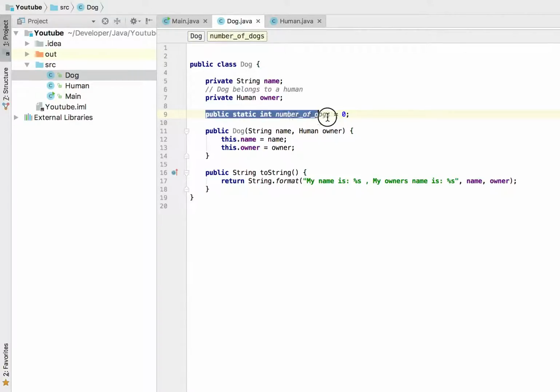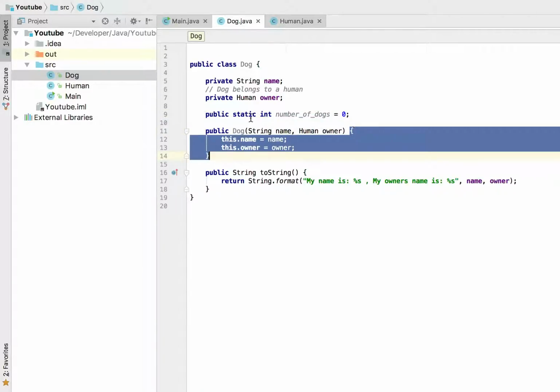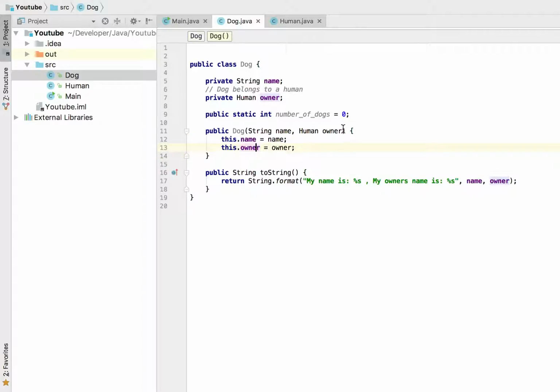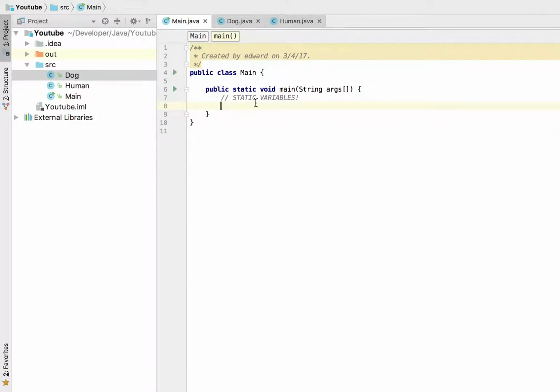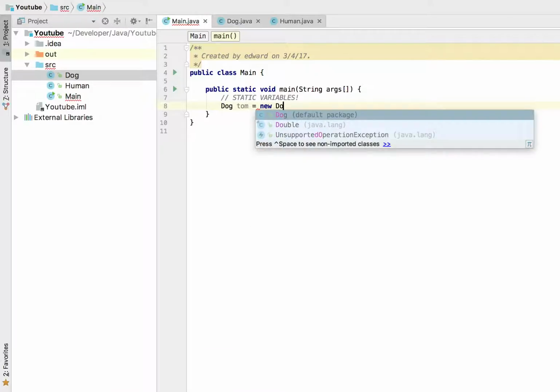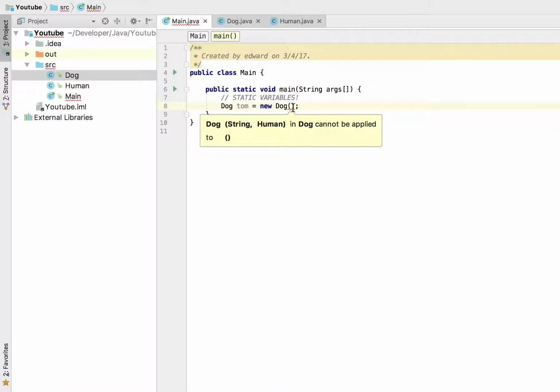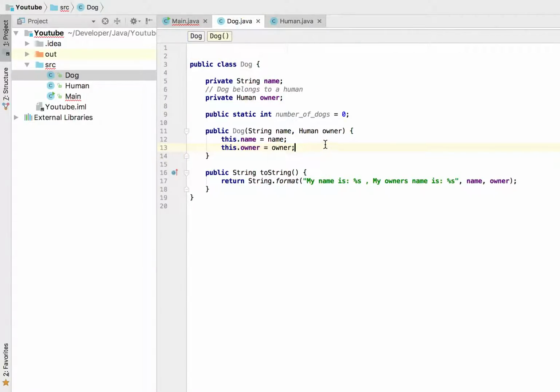Now, essentially, what I want to do is every time I create a dog, I want to increase this by 1. As of now, there's only one way we can create an instance of dog, and that is through our constructor right here. If we wanted to create a dog right now, I would say Dog tom = new Dog, and the only way to create this, see it gives us an error here, is through this constructor. So we know in order to create a dog, this constructor has to be invoked.